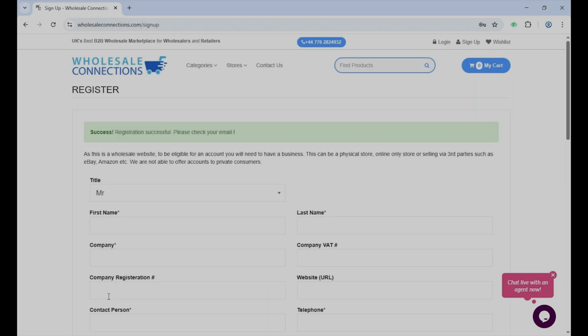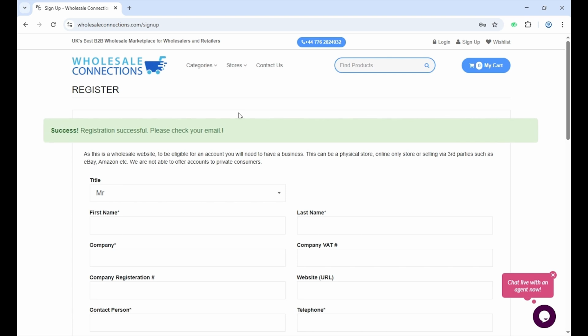Check your email inbox. You'll receive a verification email from Wholesale Connection. Open the email and click on the verification link to activate your account.